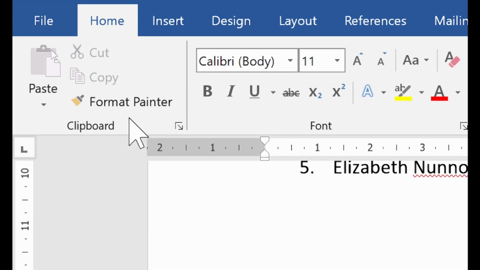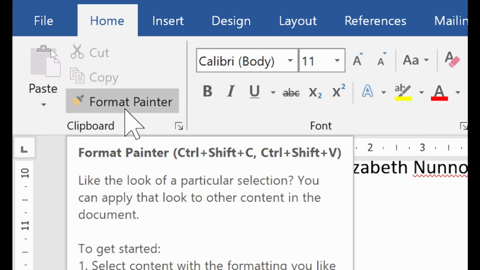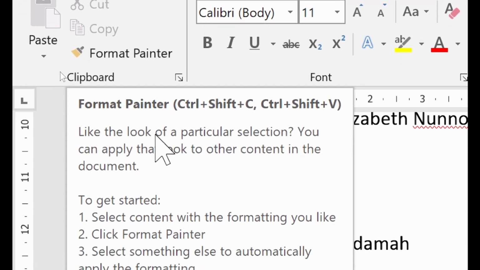Alright, which one here is a format painter? Let me put a mouse on it and let's see what it says. First of all, to use a format painter, the shortcut is Control Shift C. And to paste what you have copied, you use Control Shift V. So with the format painter, you copy something with the format painter and you paste what you have copied from the format painter. But the question is, what do you copy with the format painter? Listen, like the look of a particular selection, you can apply that look to another content in the document.